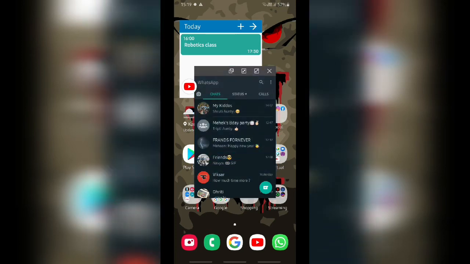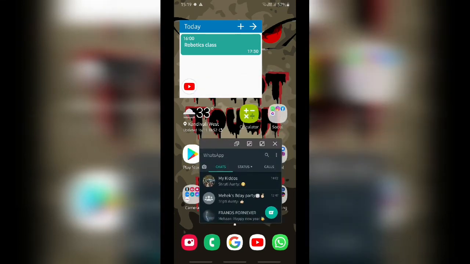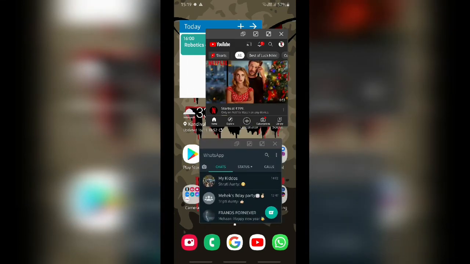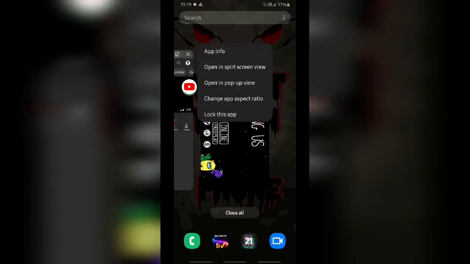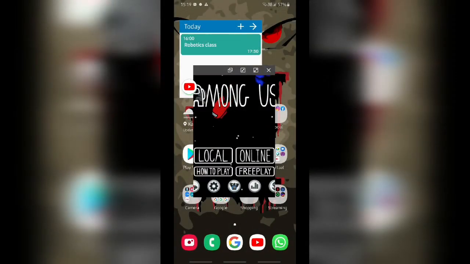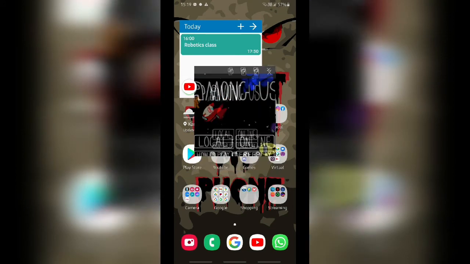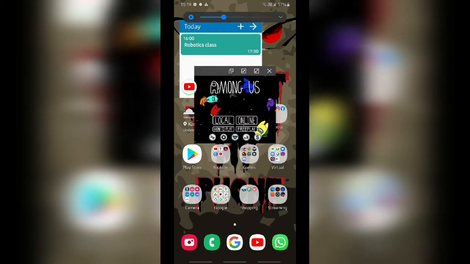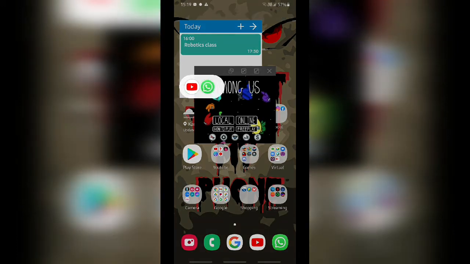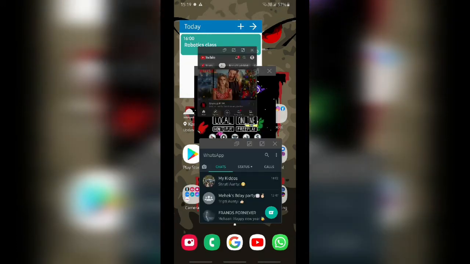So now one app, then you can again click on that small icon. So two apps, and then for the third one also you can do. And this is the third one. So this is how you can open multiple apps at a time.